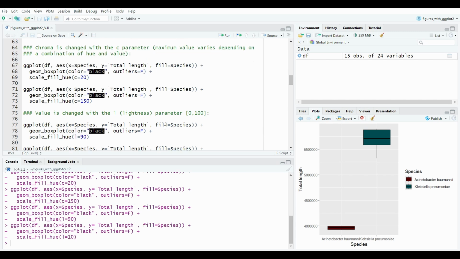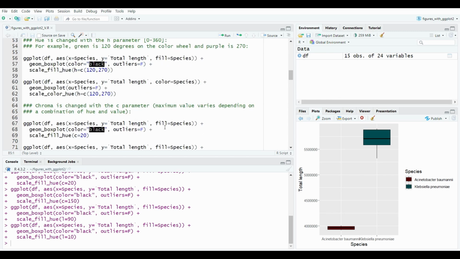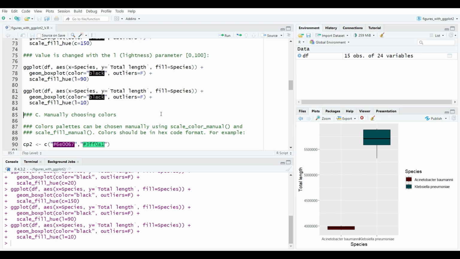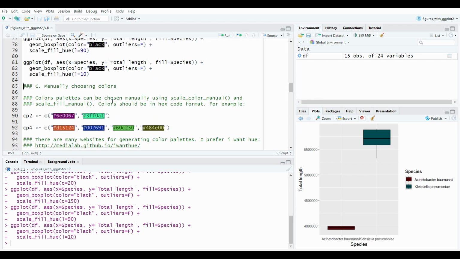Now, if you prefer to work with these values, you're absolutely welcome to, but I'm going to show you what I think is an easier way to change your colors next, and that's by manually choosing them. So color palettes can be chosen manually using the Scale Color Manual function and the Scale Fill Manual function. And these colors, when we pass them to ggplot, should be in the hex code format.